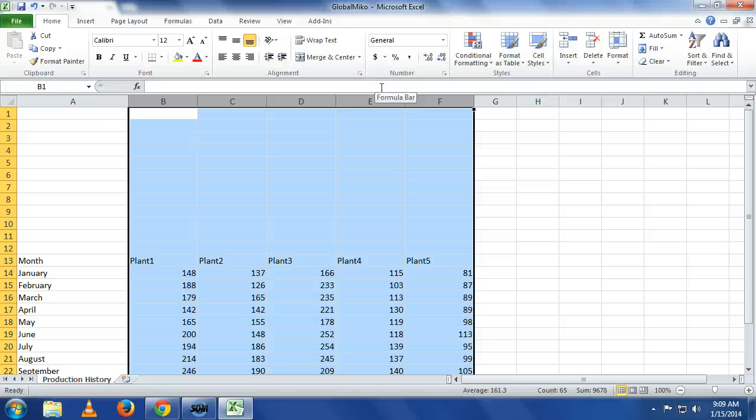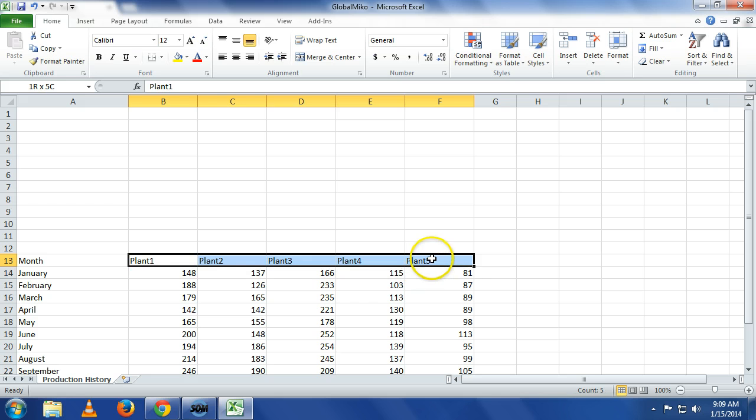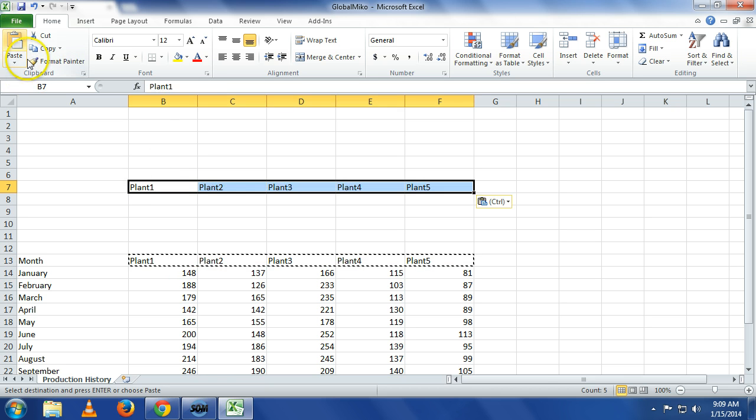Okay, in the range B7 through F7, it wants us to write plant 1, plant 2, plant 3, plant 4, and plant 5 respectively. Instead of doing that, we already have that in B13 through F13. So I'm going to copy and paste that up there so we have the same titling, plant 1 through 5, in B7 through F7 that we have in B13 through F13.